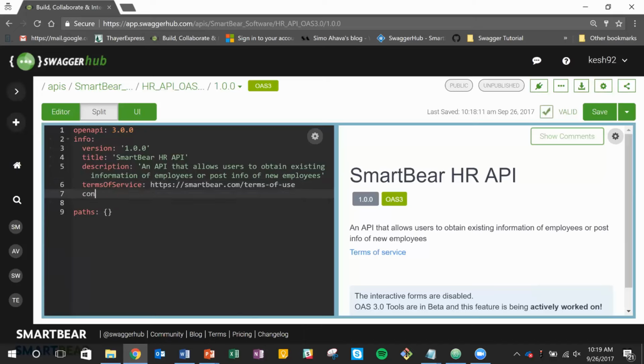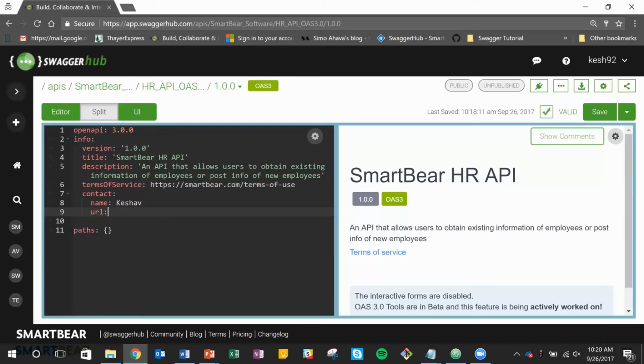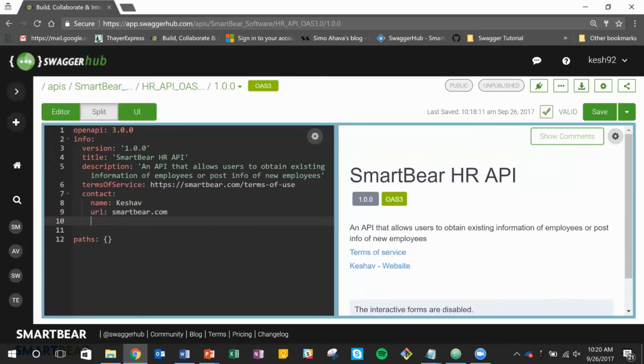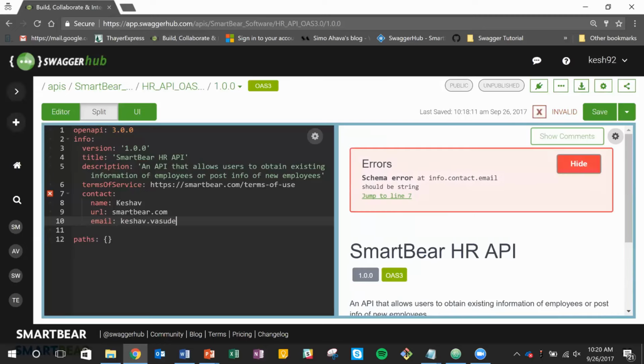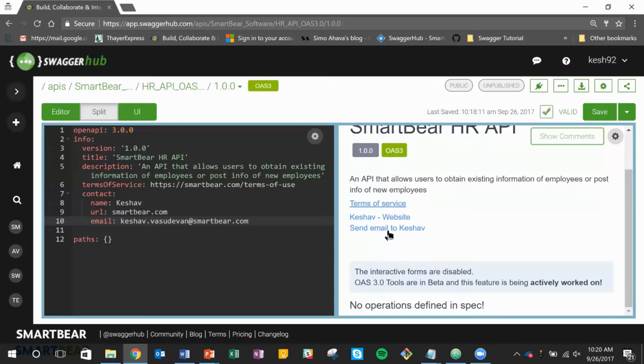And then from here, I'm going to define the contact information. The name here is going to be me. I can define a URL as well. If I have a website, I can define that. Here, I'm just going to define smartbear.com as the website. And finally, of course, I can specify an email as well. And here, I'm going to set my Smartbear email account. You notice that as I'm typing, it's getting automatically visualized on the right. All of the information I just put in has been visualized by SwaggerHub automatically.